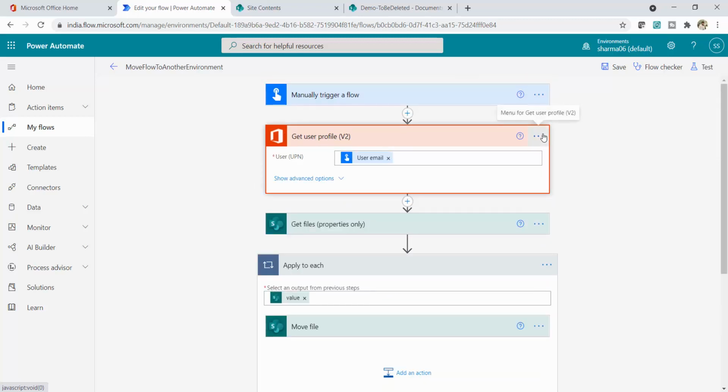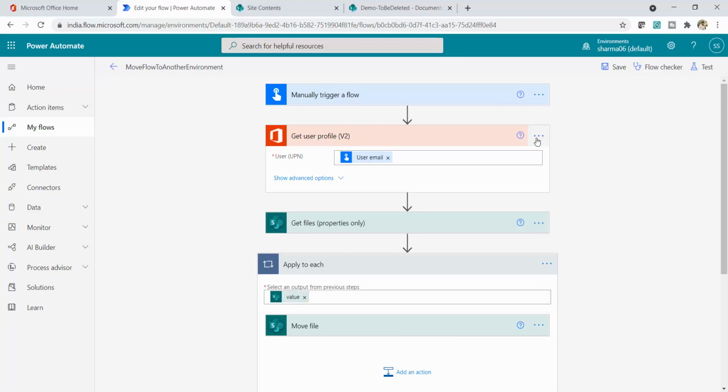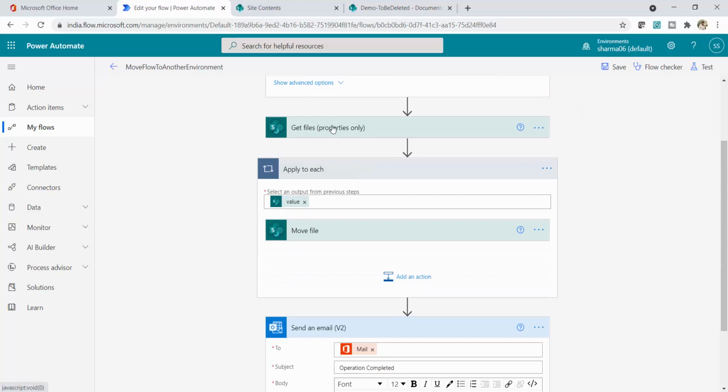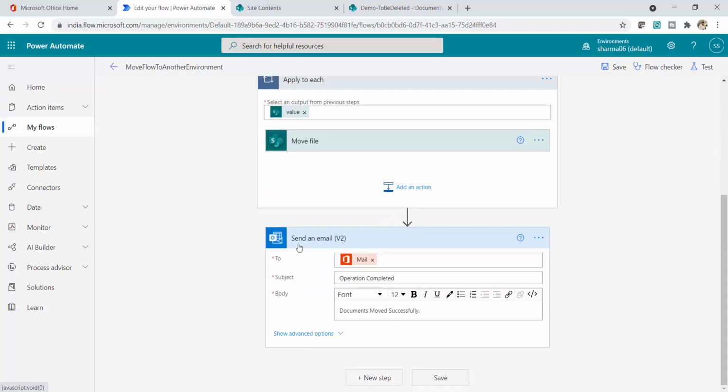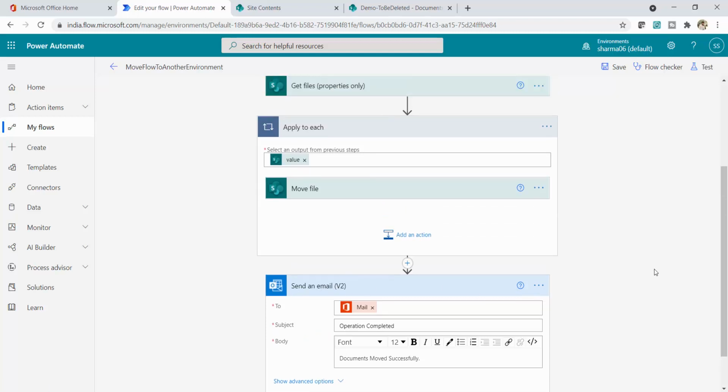What you should observe is that we are using different connections. Over here, if I hover over it, you can see this is the connection for get user profile. This is my SharePoint connection, and this is my Outlook connection. So one important thing is just make a note of these connections which I am using.